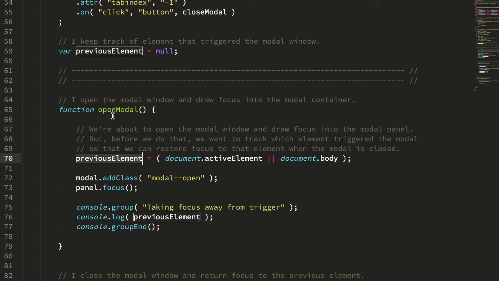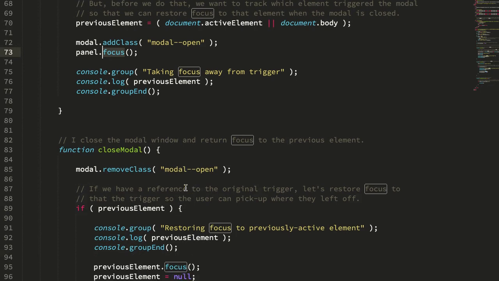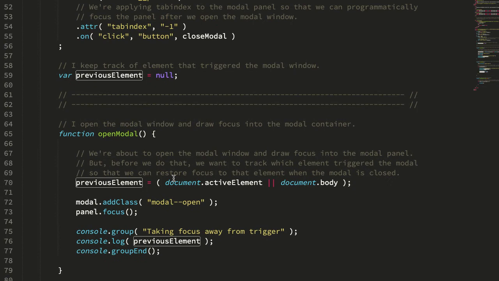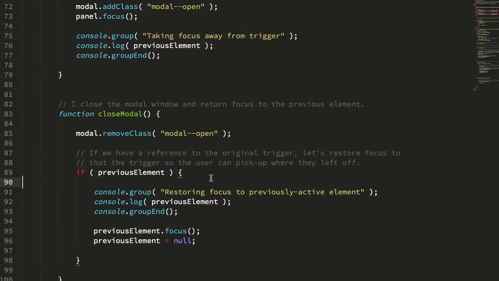So I then use the class here with the BEM style naming to open the modal, and then I draw focus away from the trigger button and into the panel. Then when the user goes to close the modal, what you'll see is that I remove that BEM style class, that closes the modal, and then I check to see if I have a non-null value, which I guess in retrospect I will always have a non-null value because I'm defaulting to body, so that's a mistake in the demo.